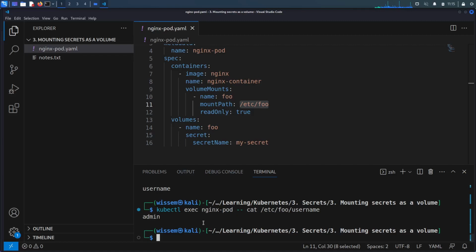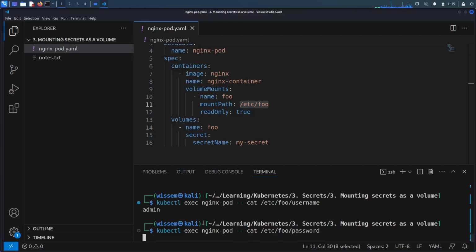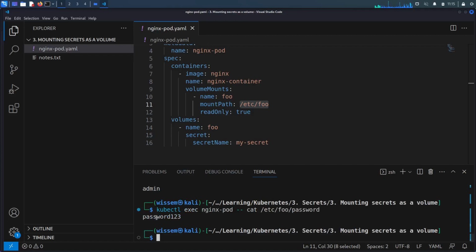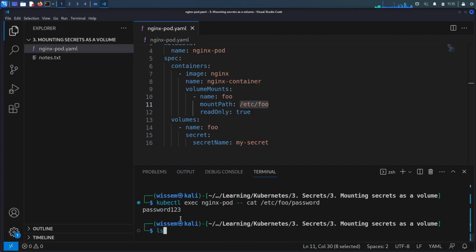Okay, the same for the password file. So in the password file, here we have the value password123, as we specified when we created the secret object using this command. So the values stored in the password and the username files are stored in plain text format and not in the base64 format. So that's how we mount a secret as a volume to a container running in a pod.